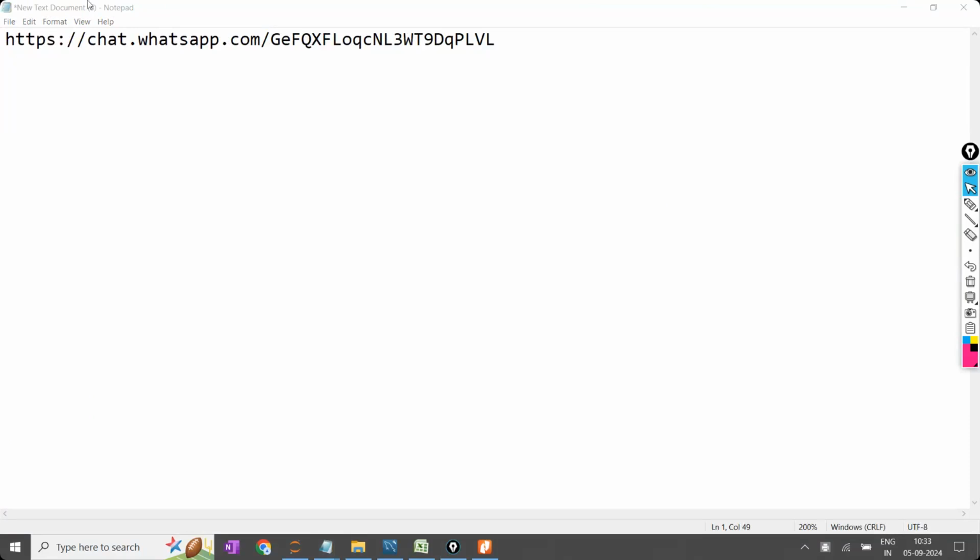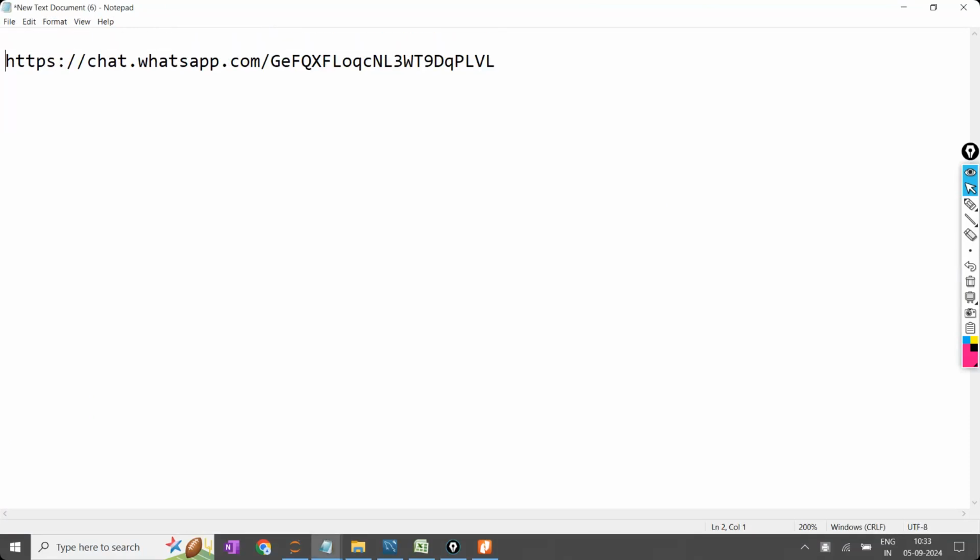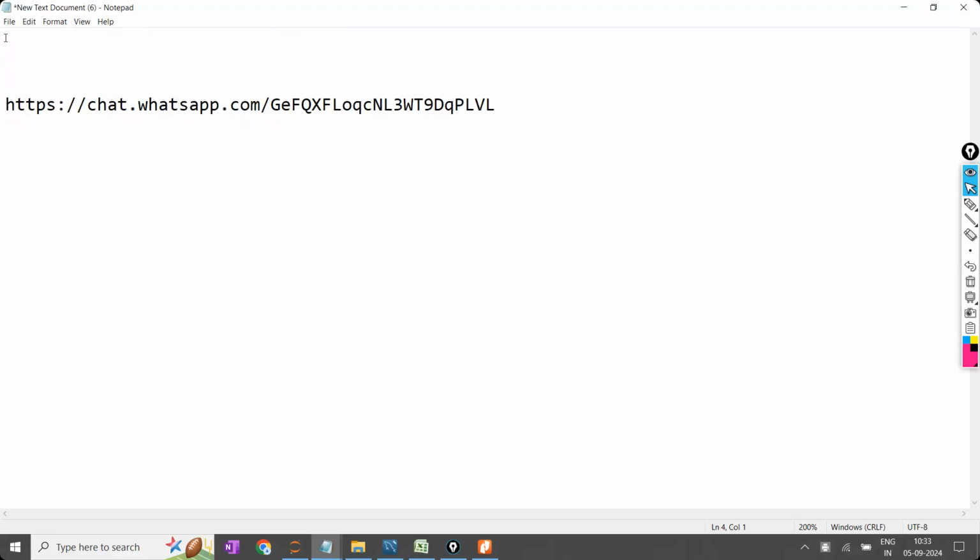Power automation? Automatically it will be included. Yes, 100% it will be included. And you can even check the syllabus copy also.